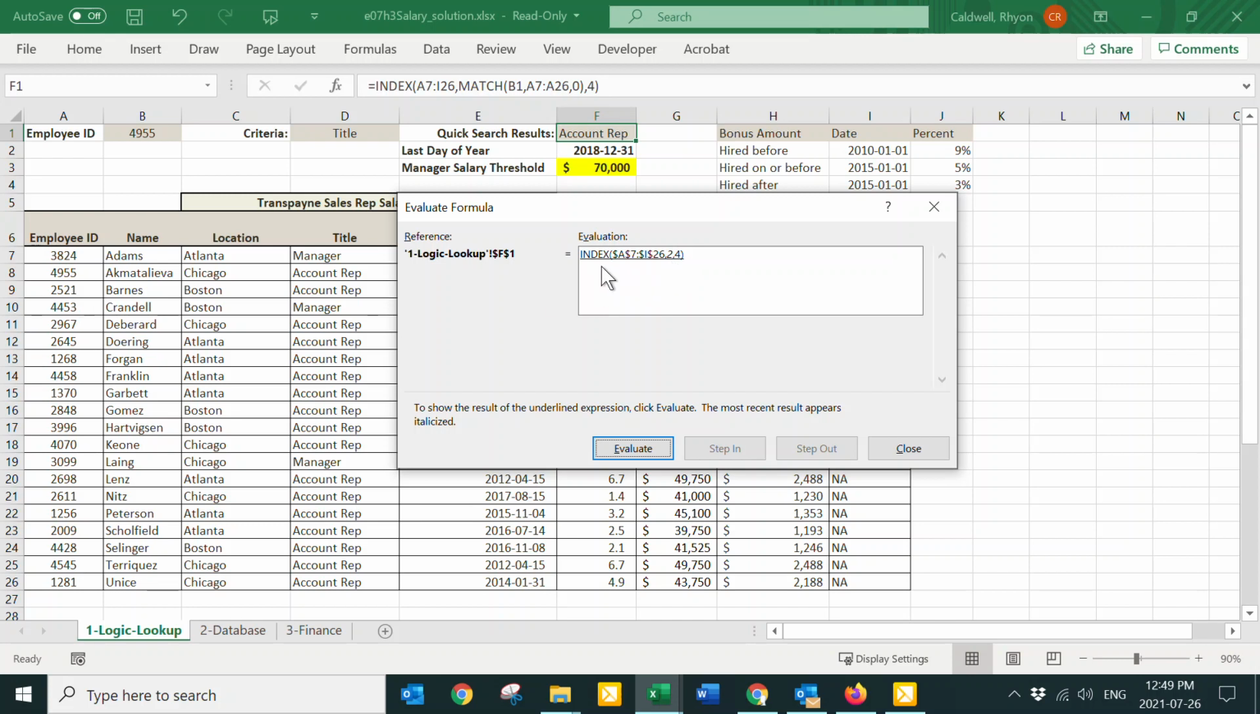So now we have to look at the index function. Index is saying, well, let's look up in the entire data set. So all the way from A7 all the way over to I26 down to here. Look at the entire data. And we're looking for the second record, the second index in the list. So it's 1, 2. So it's right there. And it's looking for the fourth column. 1, 2, 3, 4. So the answer should be account rep. So evaluate that. It is account rep.